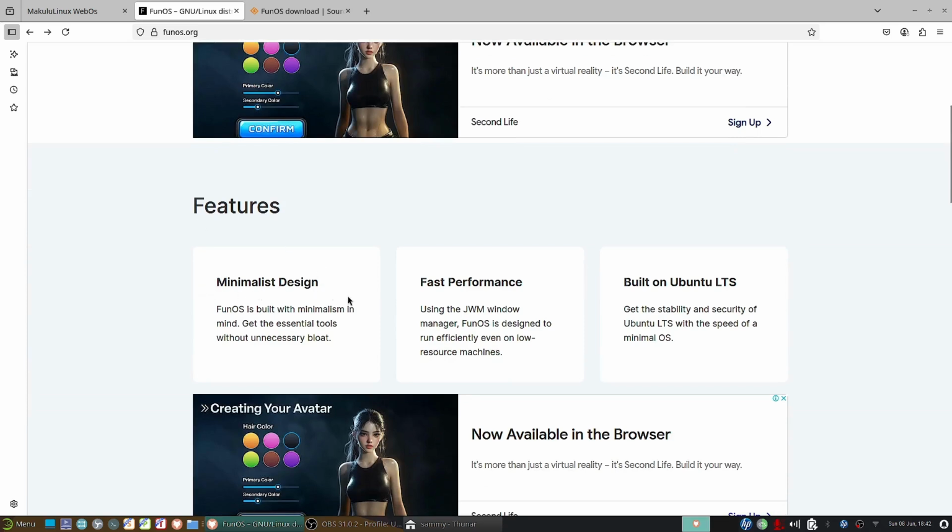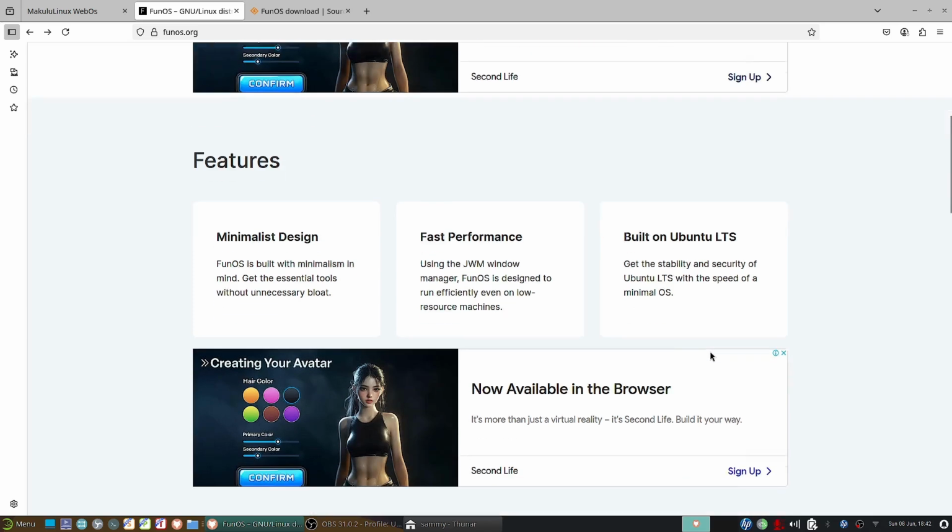It has a minimal design and gets all the essential tools without the unnecessary bloat that is available in Ubuntu. So all the unnecessary bloat in Ubuntu has been removed and the system is now very minimal. It uses the JWM window manager and it is designed to run efficiently on low resource machines. It gets the stability and security of Ubuntu LTS with the speed of a minimal OS.